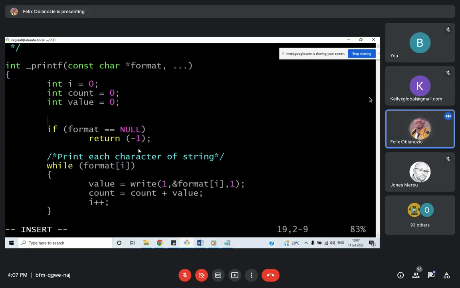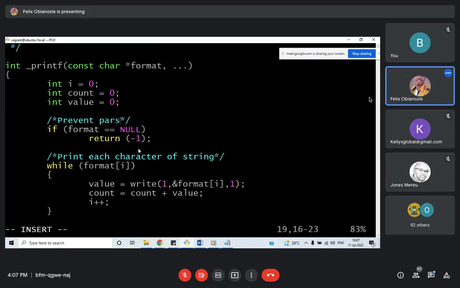So I did something here. I also have to comment it. I have to ensure that we prevent passing a null pointer. So this would prevent passing a null pointer, so while someone is reading through this code, they will know what is happening. Okay, so the next thing.